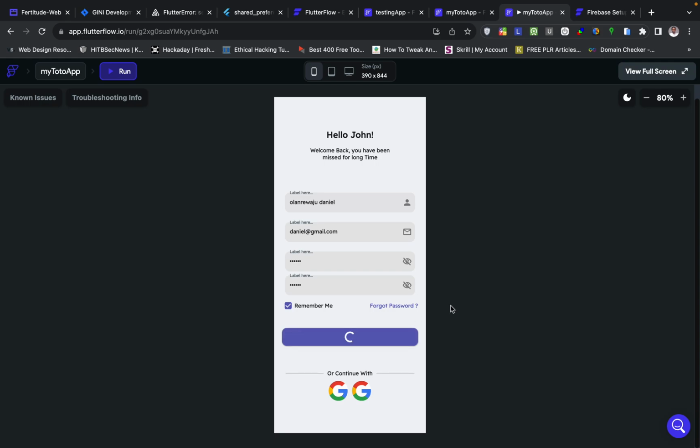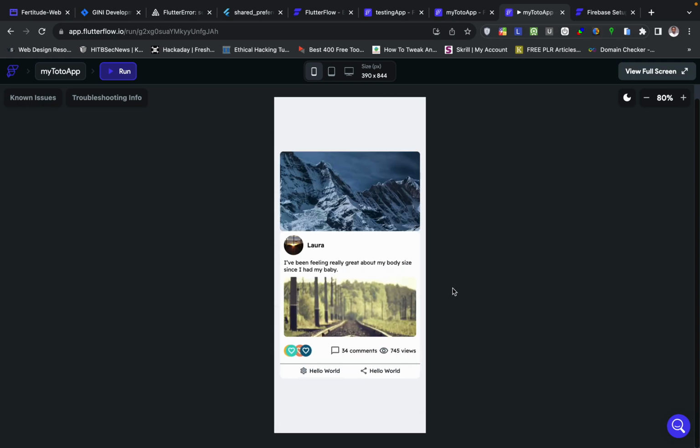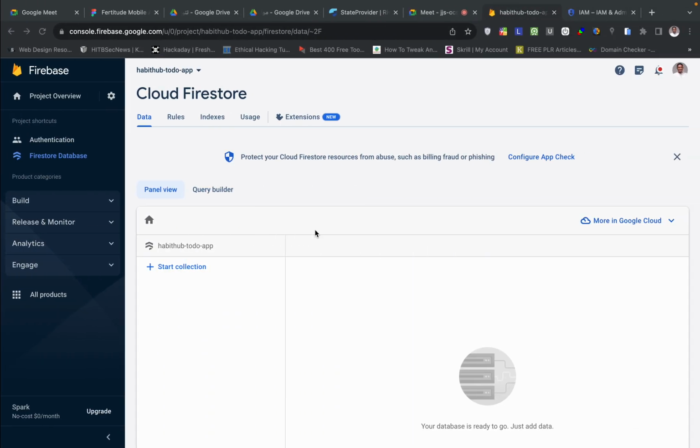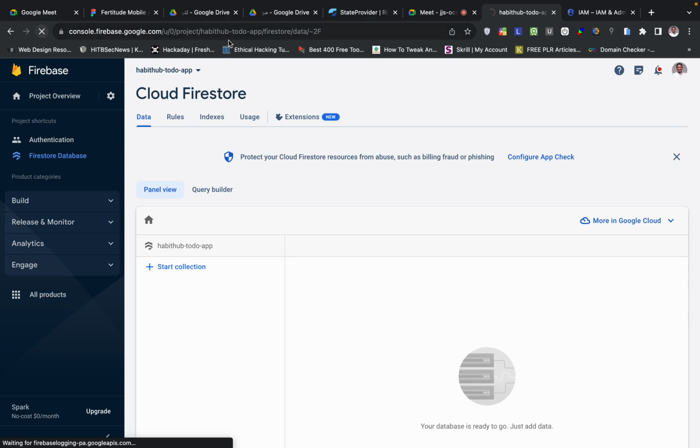can you see, now I'm on this page. If I refresh or reload this app, it is going to automatically take me to this home page, because I'm authenticated. Now if I go to my database and refresh it, you are going to see the data that I sent to it.